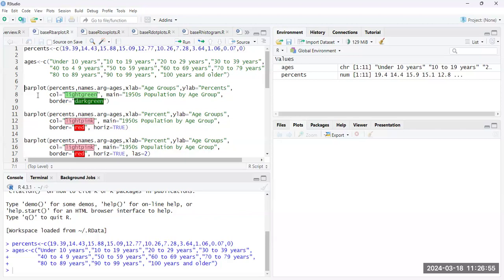Now, when we make a bar plot, we're going to enter the percents category as the numerical variable. And the names we're going to enter as the ages. So with the names argument, we'll enter the ages as essentially the category labels. And then we're going to add an X label to say age groups and a Y label to say the percentages.